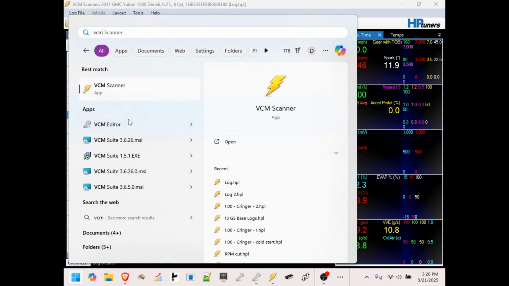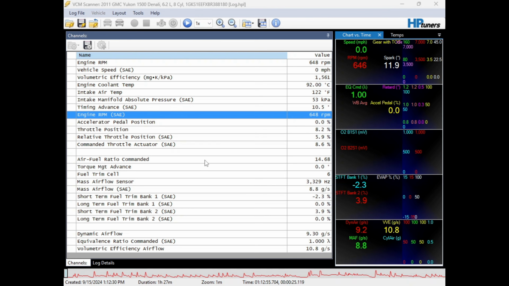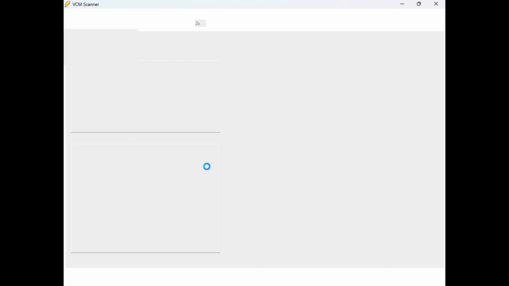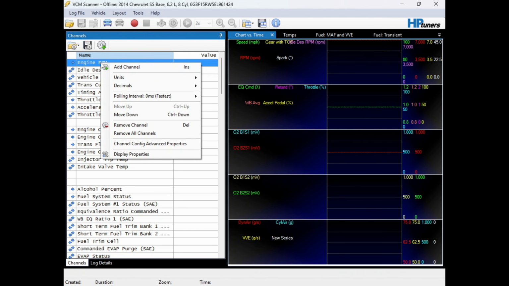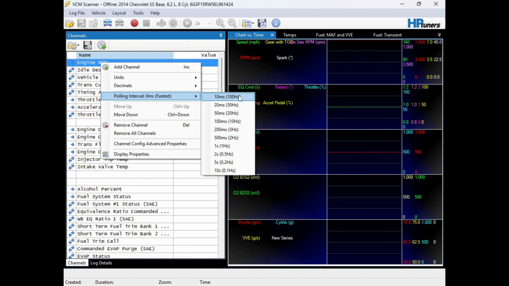Let's actually take a look at VCM Scanner. And while this opens, now that we don't have a log popped in over here, we can right click and change the polling interval. Generally speaking, for the critical items, you're going to want to max this out. 10 milliseconds is what you're going to want to get on a Gen 4 and Gen 5 ECM. They are fast enough and powerful enough that you're not going to overwhelm them, unlike the Gen 3 dinosaur computer. So don't be afraid to do that.